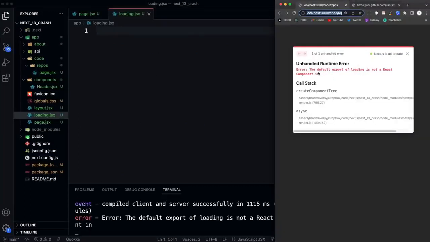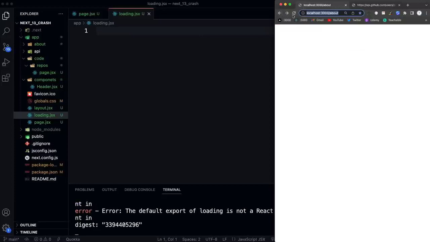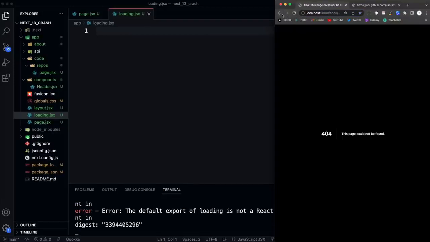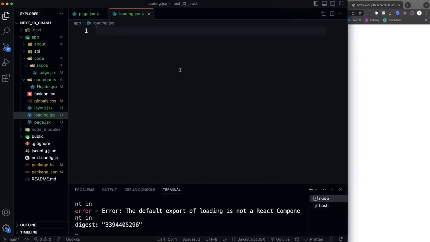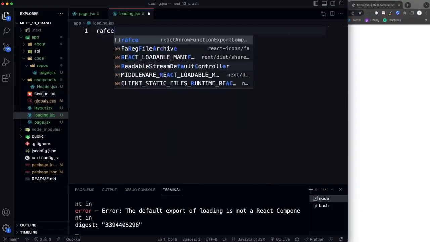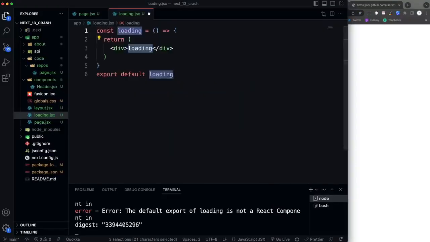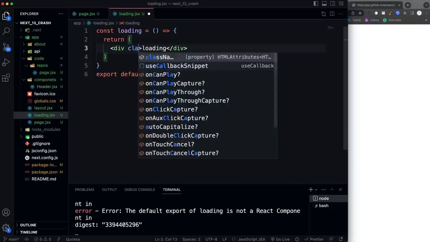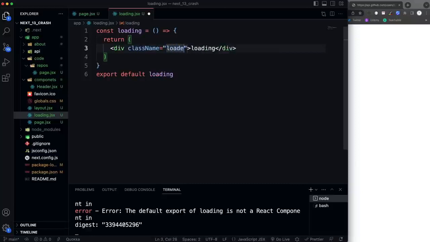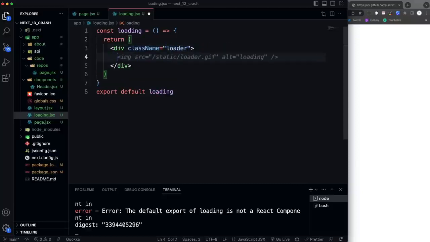Now, you can see here, it's going to give us an error because it is actually looking for that component, and it's not there. So let's go ahead and create this. We'll say RAFCE. And then as far as the output, I'm just going to have a div with the class of loader, because I just have this in my CSS, created a simple spinner, and then a div with the class of spinner.